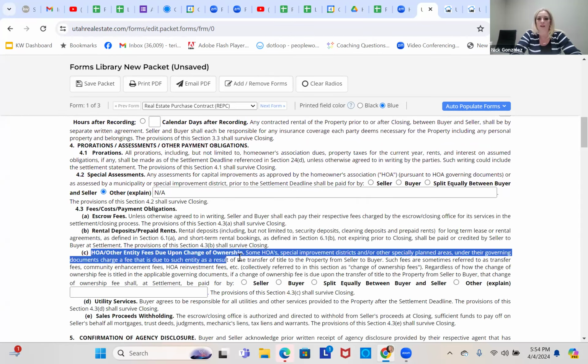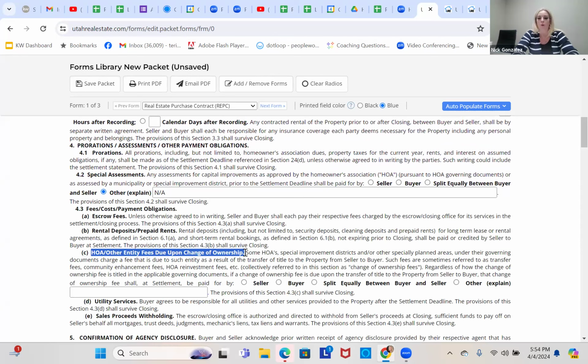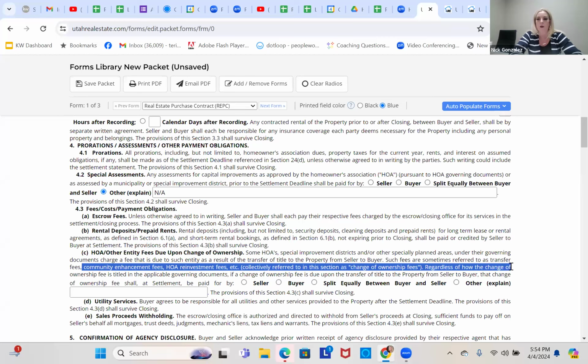HOA, there's more on the HOA as far as fees. When you're selling or buying in an HOA, a lot of them are going to have what they call transfer fees, or reinvestment fee, community enhancement fee. They can call them all sorts of things, but we really want to make sure we know what it's going to be and who's going to pay for it. When I'm representing a buyer, I typically ask the seller to pay for it. But if I'm having to compete, then I might say that the buyer's willing to pay for it, or we split it.